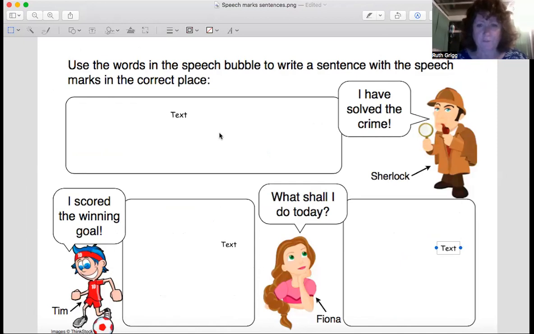So on this page, we're going to look at how we can add the quote marks or the quotation marks, the speech marks, the 66 to 99, they're all the same thing actually. Just different ways of saying the same thing. So it says here, use the words in the speech bubbles to write a sentence with the speech marks in the correct place. So we've got Mr. Sherlock here, look, and he says, "I have solved the crime." So I'm going to make that into a sentence.